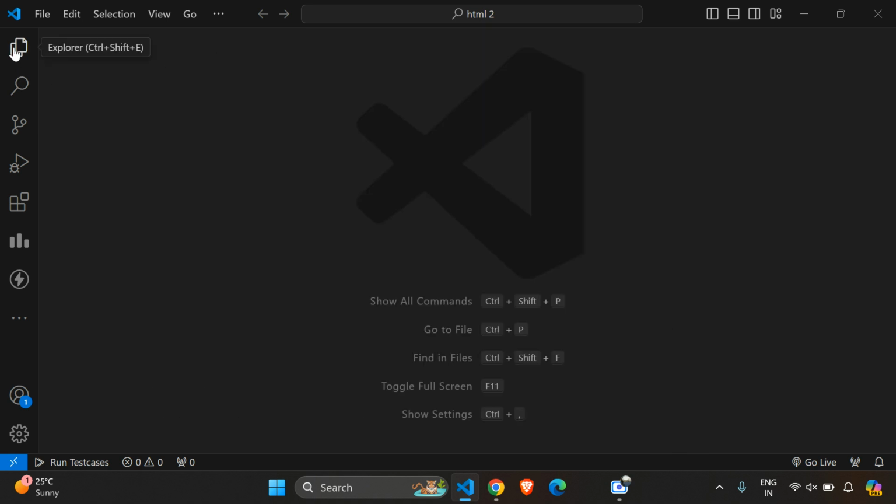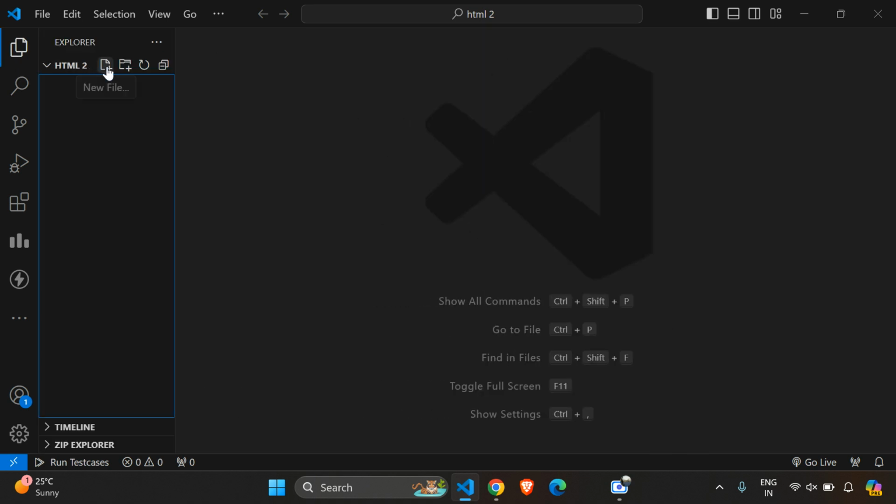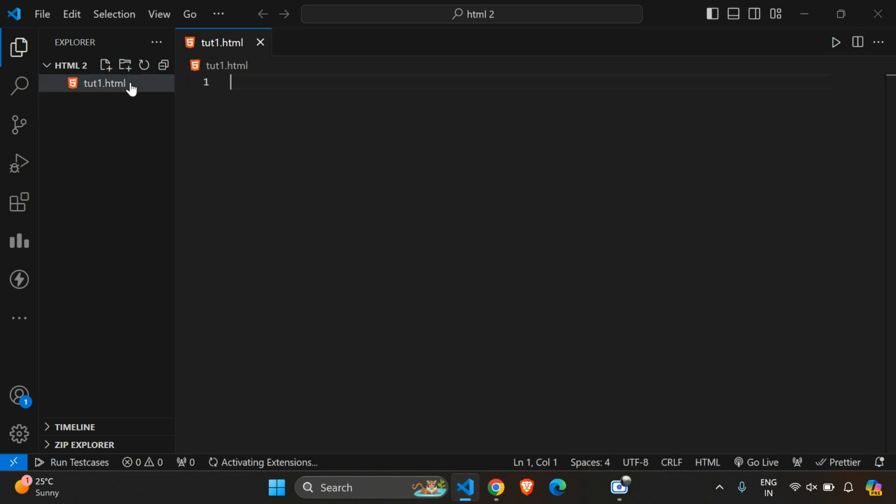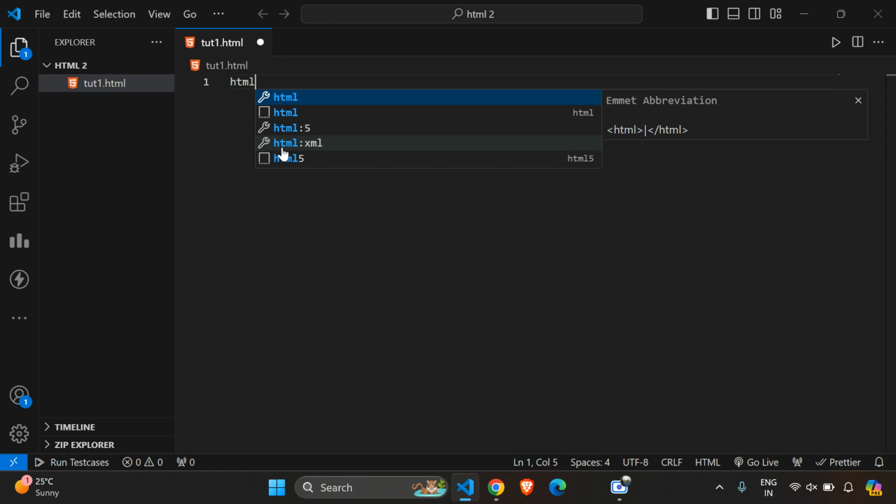And now what we need to do is create the files and run them. Here I will name it tut1.html. This is my first HTML file. We use this .html extension for all our HTML files. Let me just click here. Now you can see we have this HTML.